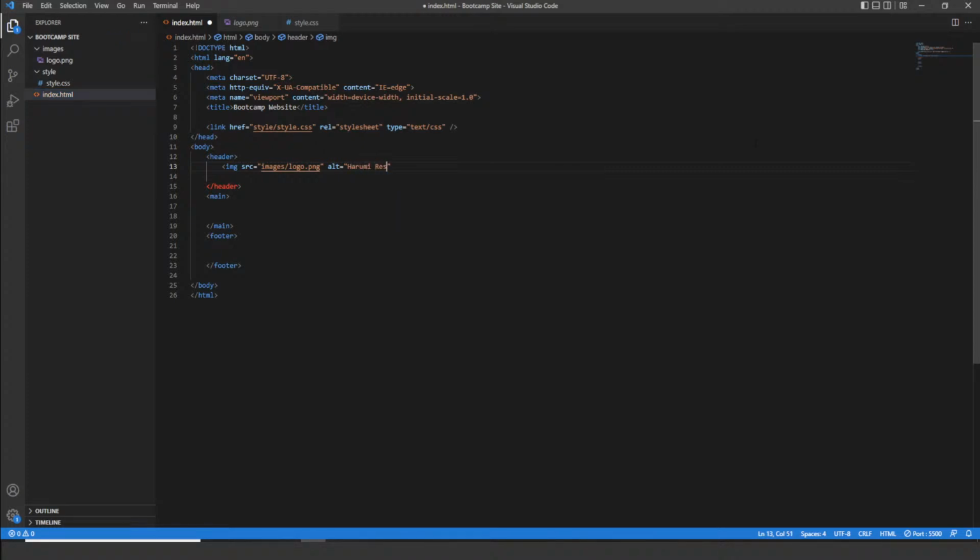Harumi Restaurant, Sushi and Ramen. So now somebody reading a screen reader can have that same information communicated to them. And image is a self-closing tag. So we can add that in there like that. Once we save this, we can look at our live site and we can see it on our live site.